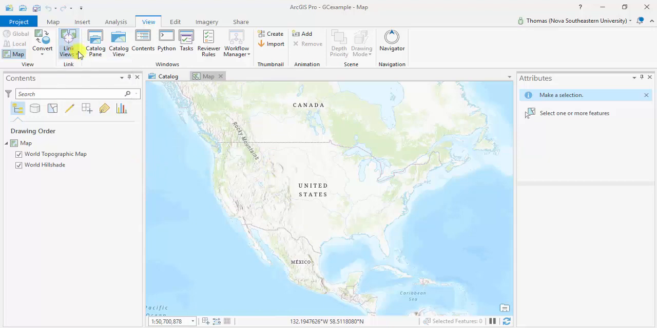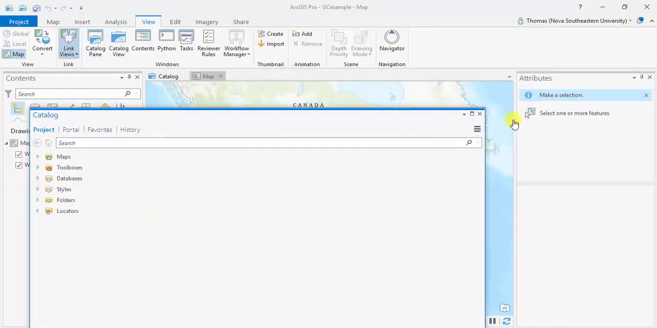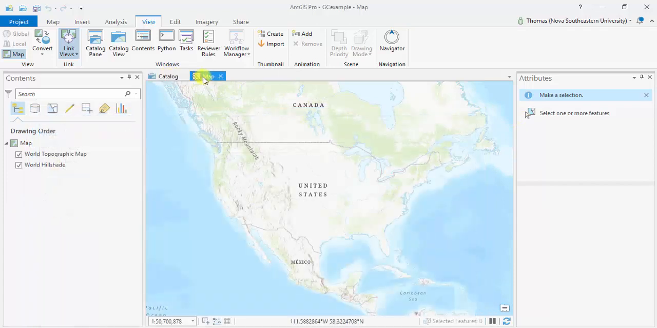All right. So, fine. If you have that catalog pane, you can put that up here if you want to, or you can just delete it, like I did, because I have that here. I have to warn you, this on my screen will look different than on your screen.